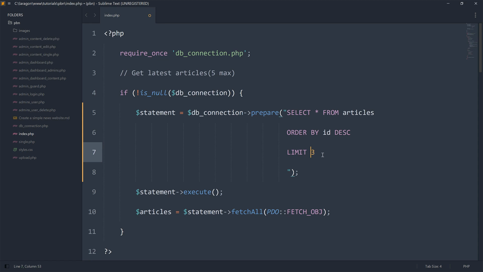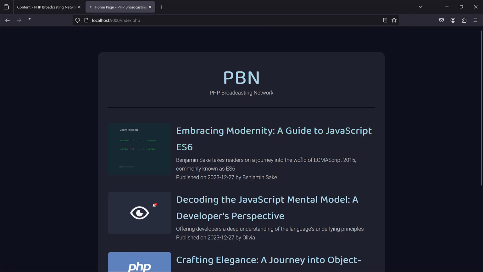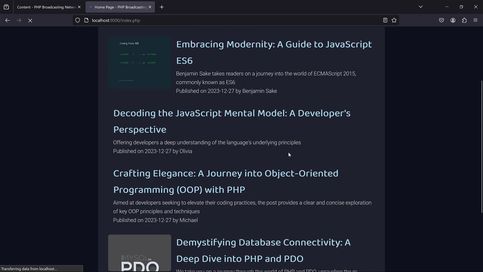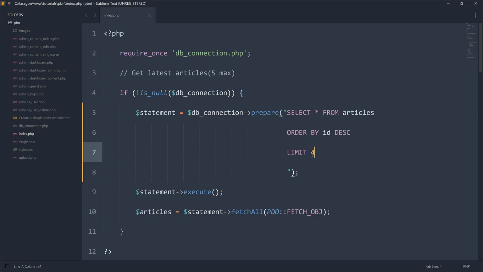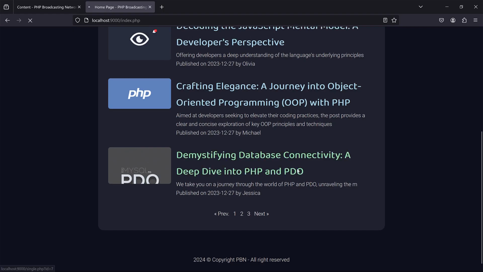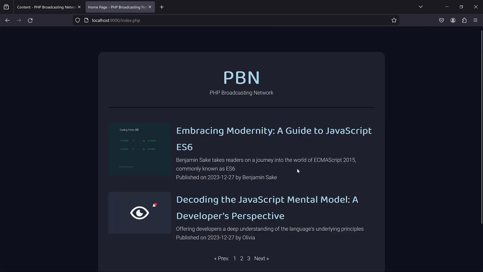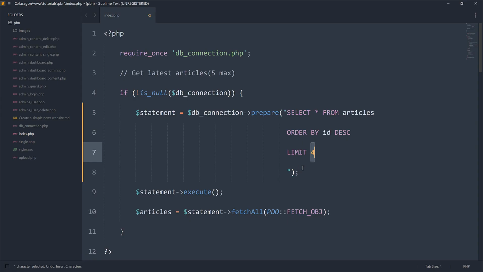If I change this query, for example, to limiting to 4, I should have a change in the list of posts I have. So it reloads, I get up to 4 posts. If I change it to 2, we should have only 2 articles. That's it. So it means we can set a limit of the number of articles we want.